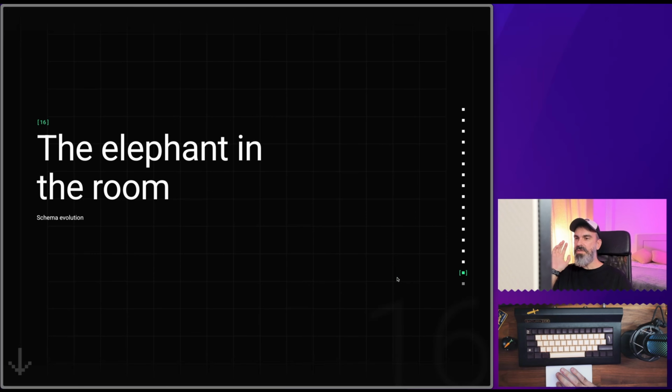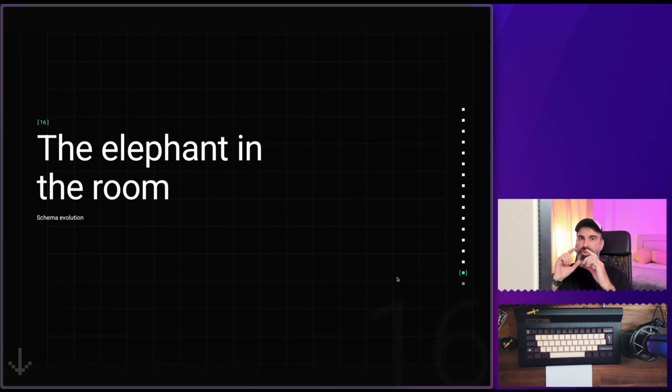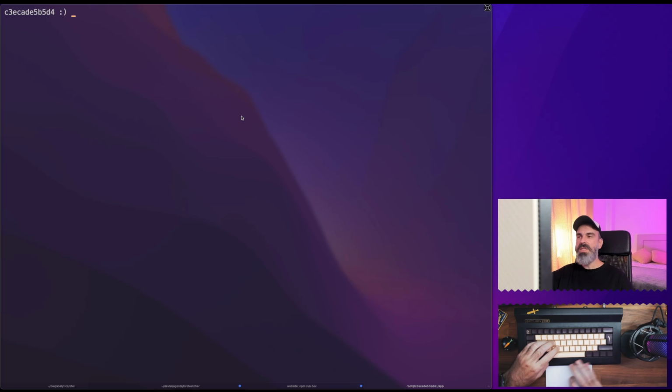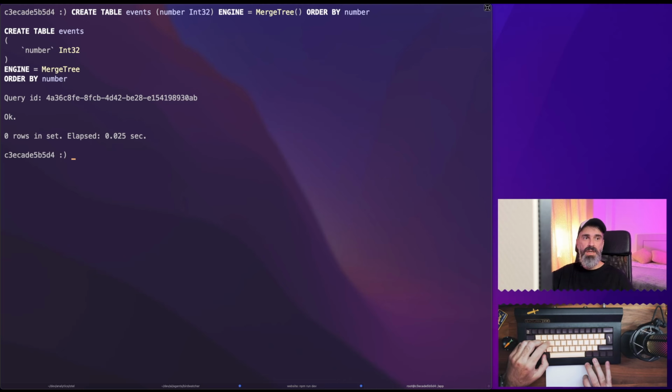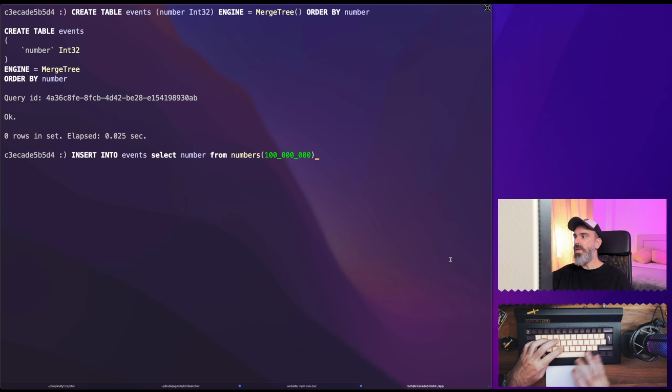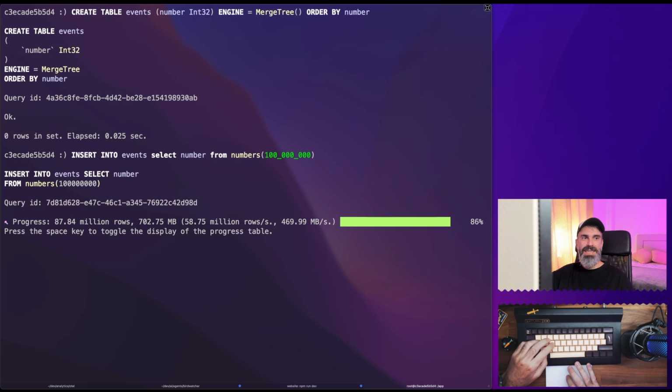Let's finish talking about the elephant in the room, which is schema evolution. Schema design in ClickHouse should be iterative and incremental, but the reality is the primitives you have in ClickHouse are not meant to simplify this kind of operation. So let's take a look at the primitives you have in ClickHouse to iterate schema. For instance, this is a simple table with just one column. I'm going to ingest 100 million numbers.